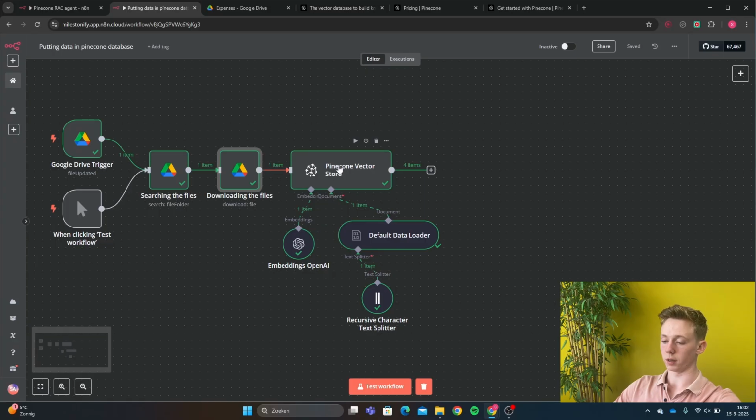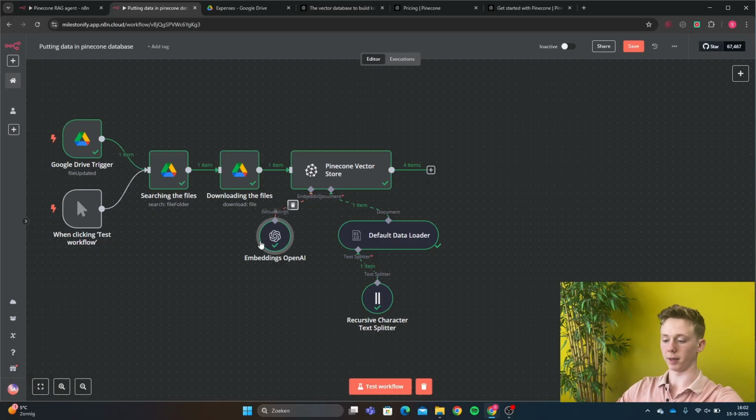Now we get our Pinecone vector store node. Before we can use it, we need to connect a couple of things. First we are going to use the OpenAI embeddings, and this is the same AI model that I used when setting up our Pinecone vector database. It's important to have them the same. You can use a different AI model, but just remember that you need to have it the same in your n8n workflow as you have in your Pinecone vector database.